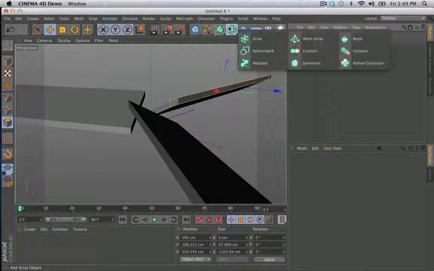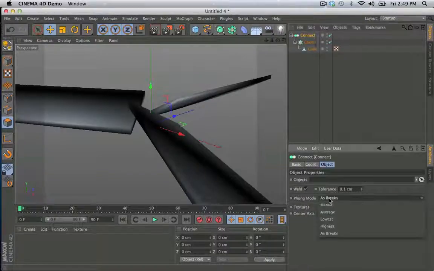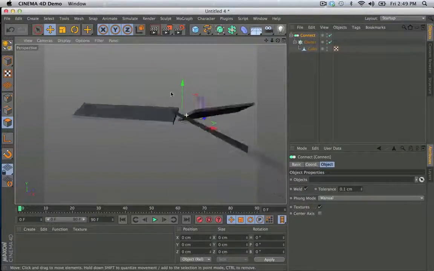And what do we need next? Now we need to put in a connect object so it's treated like a single model, and that's going to mess up the falling tag. So I'm going to set this to manual, which cleans it up again. So there we go, not too bad.